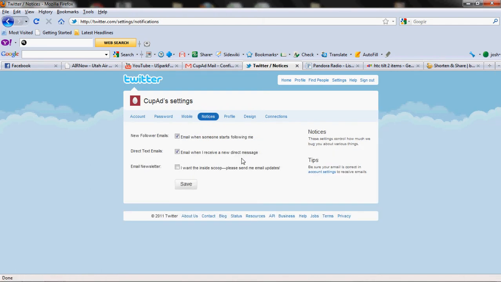Notice here, this is important. I would definitely have both of these highlighted. Now this is a new follower email. So when someone follows you, they'll send an email to you. That's what this means. Now that's important because you want to follow people that follow you, because that'll increase your following.